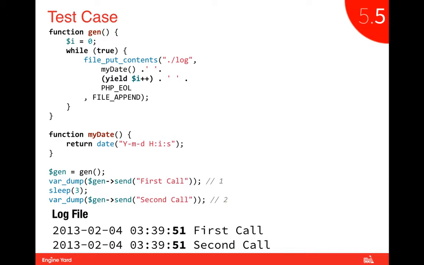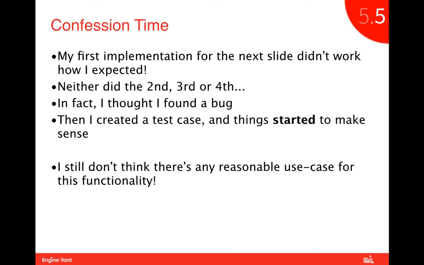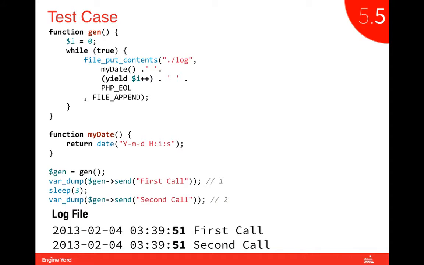This is a slightly modified version of that logger, where I wanted to output the date as part of that, and I wanted to return an incremental number so we know how many lines we've logged. That's the only difference. We use this file for content instead of the previous file. So I instantiate my generator, we send in the first log line, and we var_dump the return. So we var_dump whatever that number is. We then sleep for 3 seconds, and we send in something else. And we get 2 log lines in our log.